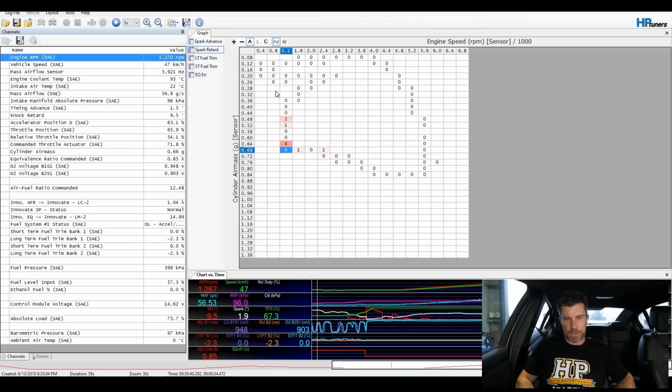We'll just drag this back down. By looking at our Spark Retard histogram, we can see exactly where that was occurring. So we've got 4 degrees Spark Retard or knock retard there at 1200 RPM, 0.64, 0.68 grams per cylinder, and a little bit more happening down here as well. So this just gives us a quick guide on where we need to make those changes.